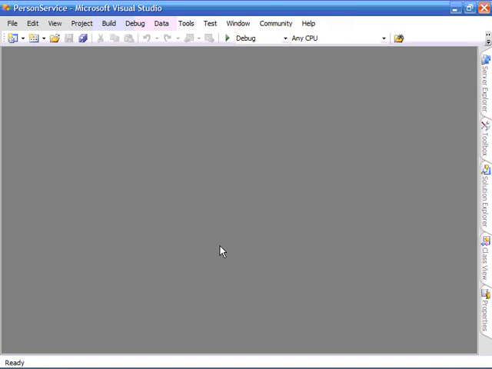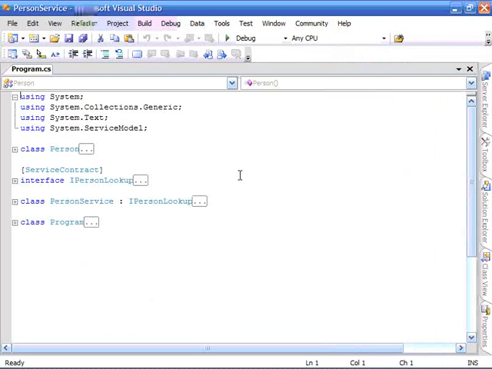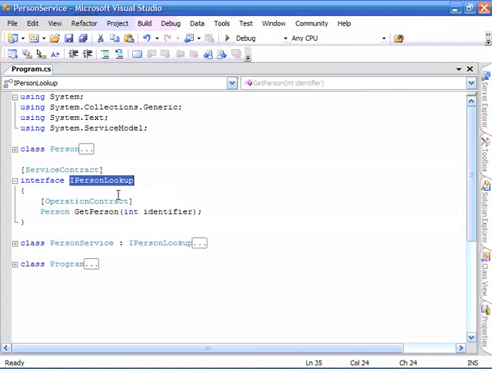Okay, here we are with Visual Studio 2005, and I'm using the September technical preview of WinFX. What I've done here is just built a very simple console application that serves as a service and another one that serves as a client. And the service itself, it's very simple. We have a contract, it's called iPersonLookup. And we've attributed it to say it's a service contract, has an operation on it, again we've attributed that, and this operation takes an arbitrary integer and returns an instance of this type person.